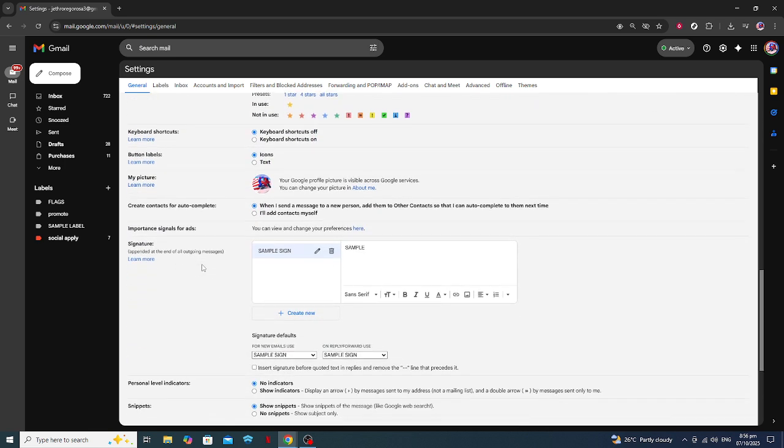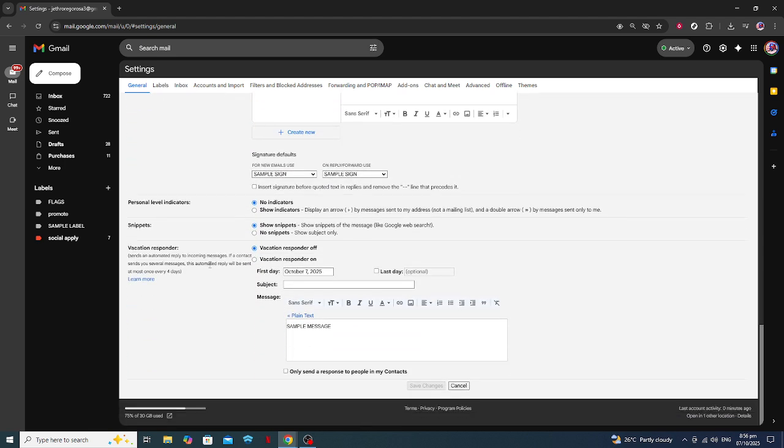You'll want to set the first day of your auto response, which is under First Day. Pick a specific date when you want the auto reply to start functioning. If you know exactly when you'll be available again, you can specify the last day under Last Day. However, if you're unsure or prefer to manually turn off the feature later, you can leave the last day option unchecked. Below the date settings, you'll notice fields to customize your response.